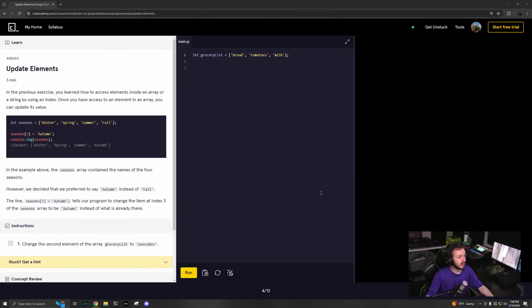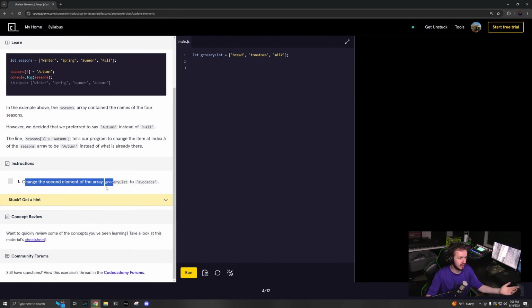Now we will be looking specifically at how to change the elements inside of the array. First off, we have just reassigning different elements in the array. So we have to get the index. Now we're going to be reassigning, and we're just going to put our thing there. Change the second element, which is index 1, of the array grocery list to avocados.